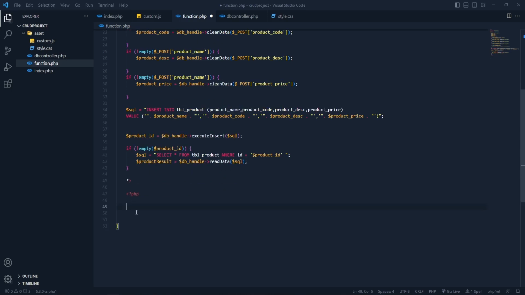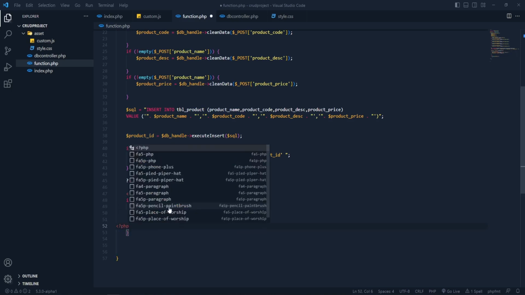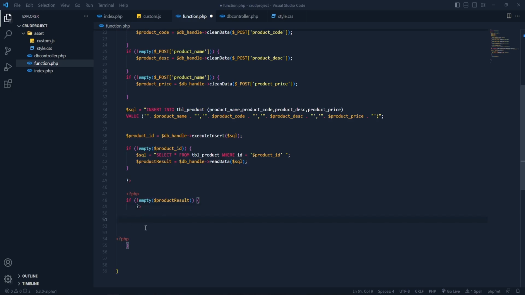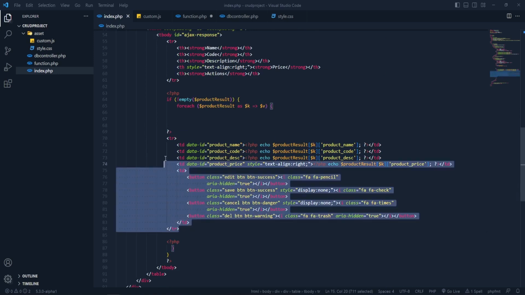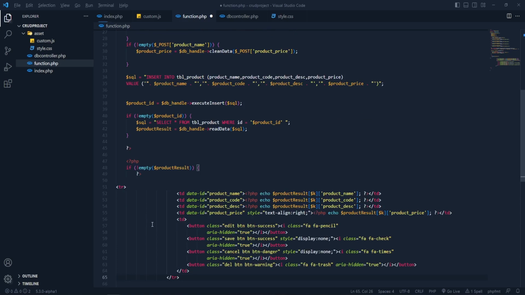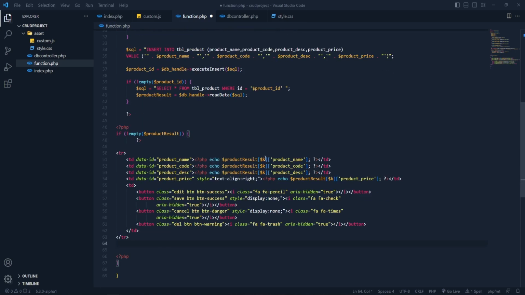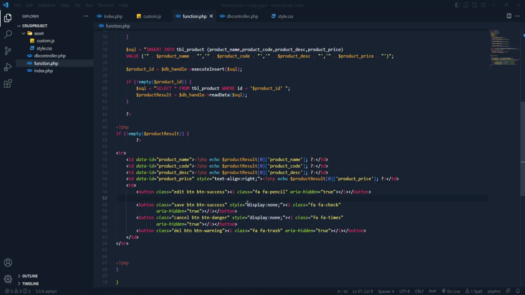Now let me just copy the above if statement so we can check if the product result is not empty. So let me remove this and let's copy the product result. Let's close this tag and let's open another one. Alright, inside here we will be writing our HTML. So let's go to the index file, and I will copy the table row and paste here. Let's remove the k variable, and here we will be using 0 index. So we are done.